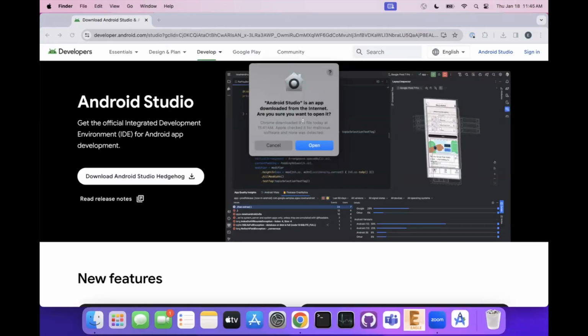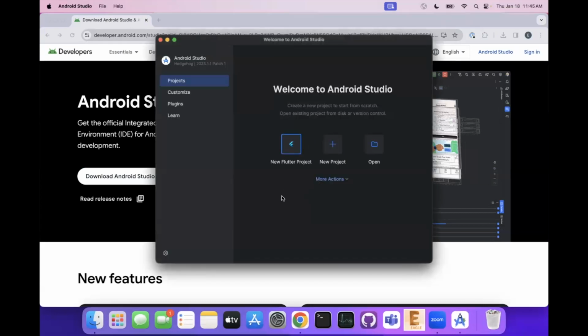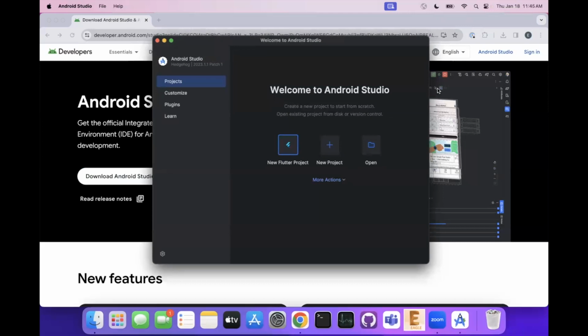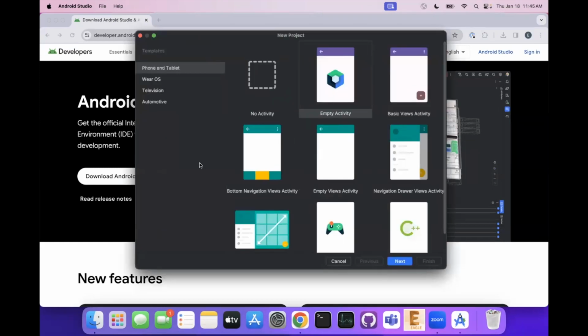Okay, it's gonna ask you if you want to download this app from the internet, and we do, so we can just click open. And you might have some setup questions that it walks you through, and we can just go ahead and select the default for all of those. And then we can click new project to go ahead and get started.